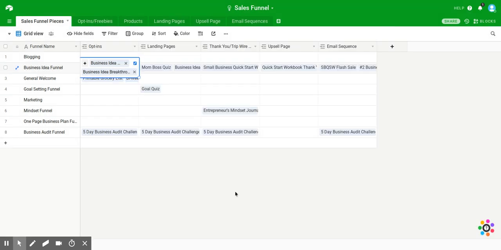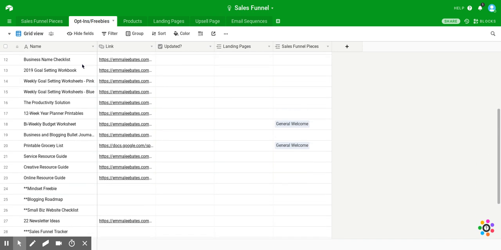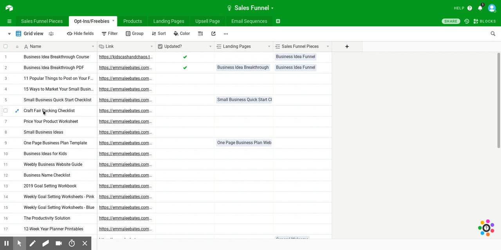Okay. Because this is the master page, each of these pieces that you see is also hosted on one of these other tabs. So in the opt-ins freebies, I have linked to every freebie that I've made, and I've also listed some ideas down at the bottom. And then I've put a link to the actual PDF or graphic, whatever it is. And so you can see that those are all there. I've been working on updating everything to reflect my most current branding, and once I've updated it, I'm giving it a little checkbox. And then you can see if it has its own landing page, it's linked to the landing page, which is over here. And then for sales funnel pieces, it tells you which funnel it's in.